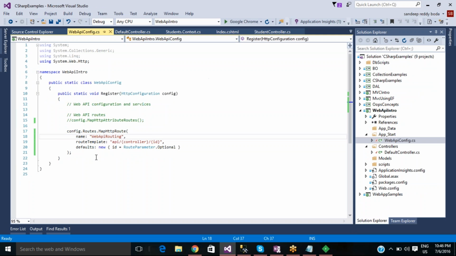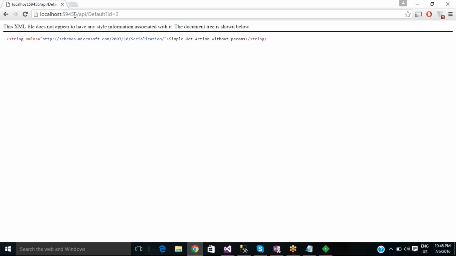And let's see what the route template is. The route template itself is saying that it will have some API prefix after the domain name. So what is the domain name for our web API application at this moment? This is called the domain. In this port, 59456, our application is running on our local machine. Later, the domain name will be replaced up to here. Later, for the URL you need to give, API is the prefix.